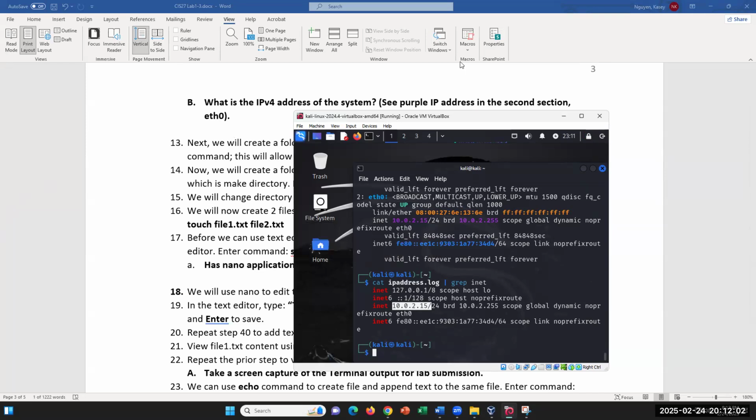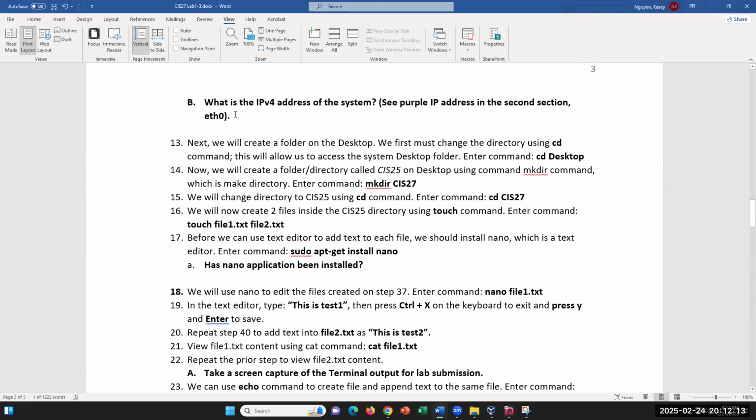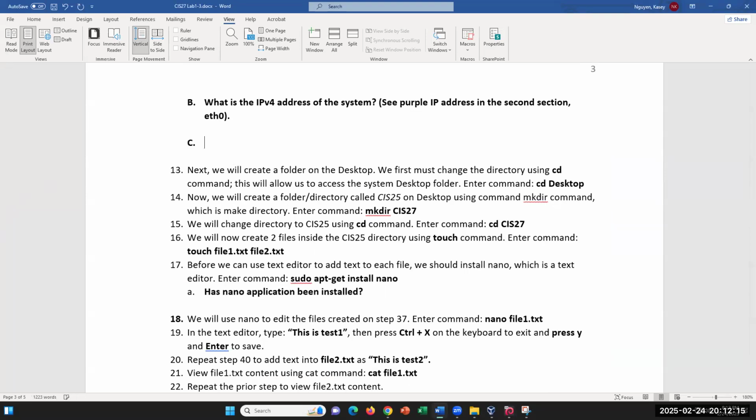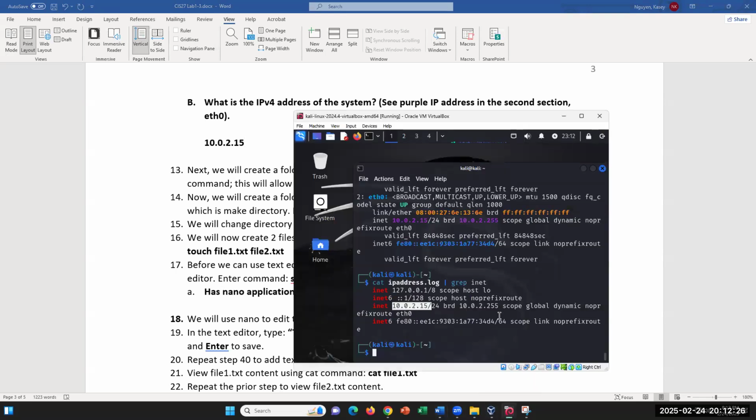10.0.2.15. And then if you look it up, it's like a purple number. So through the IP, we're going to look at the F0. We can say that 10.0.2.15 is a 32-bit octet number.